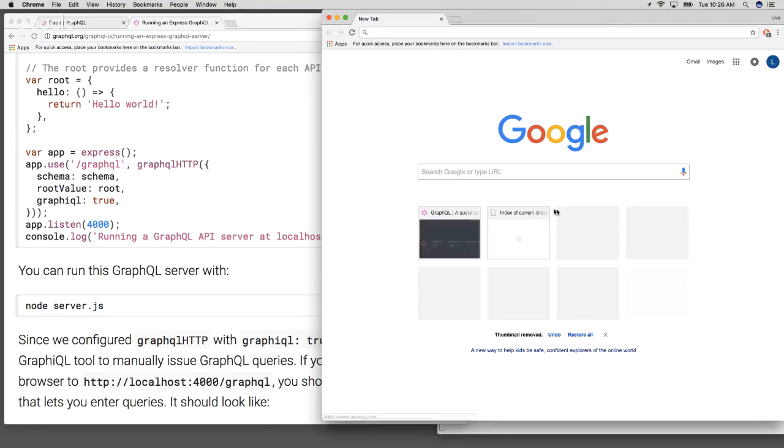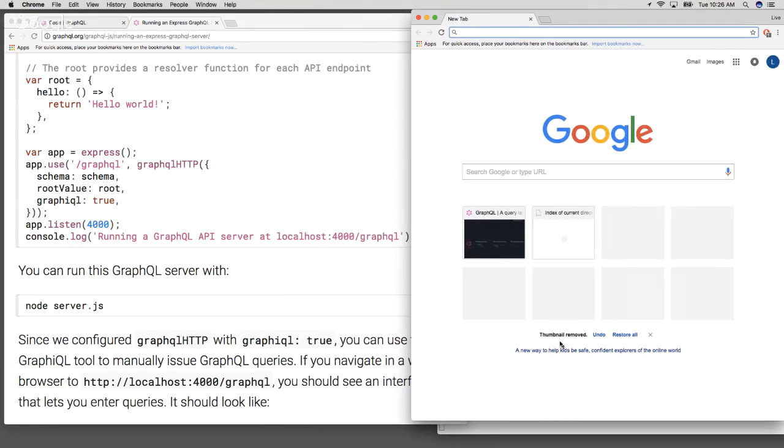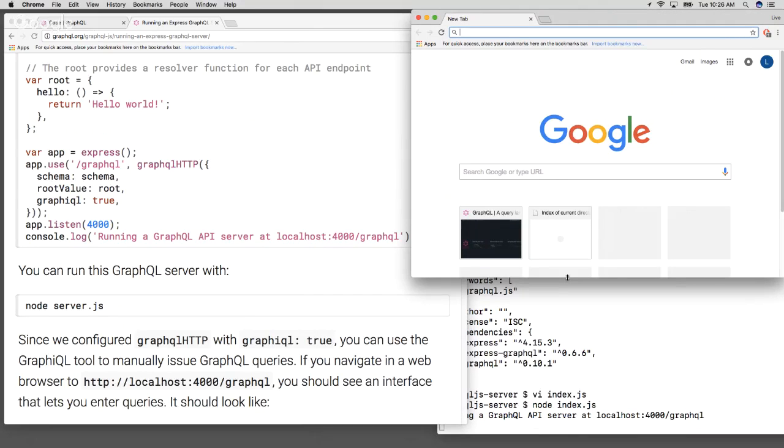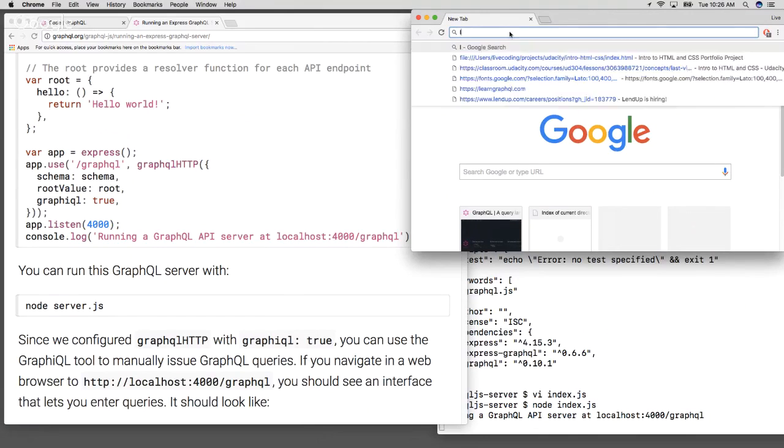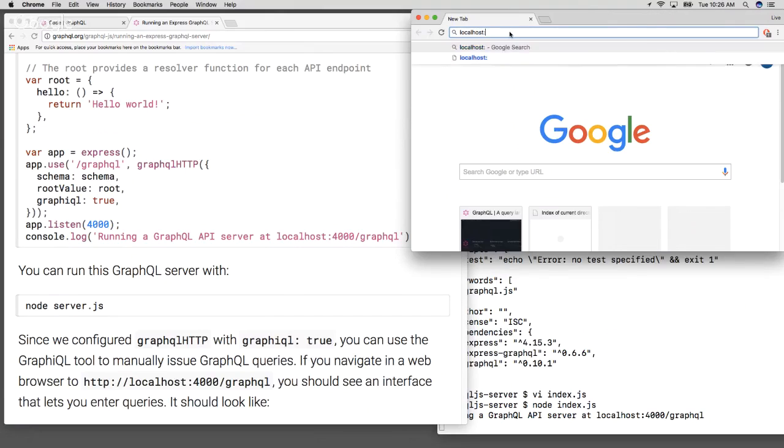I'll remove the unnecessary stuff here. They're saying I should be able to do something like localhost and port 4000 slash GraphQL.